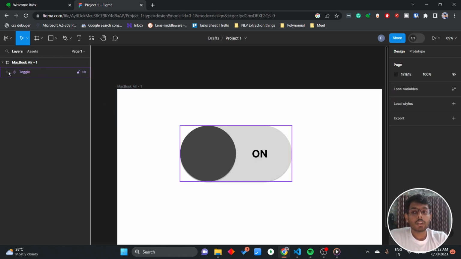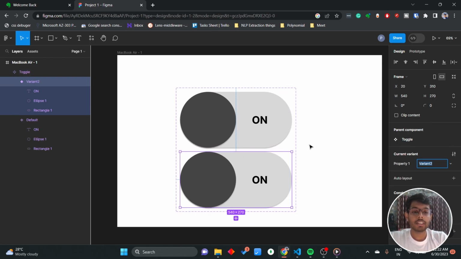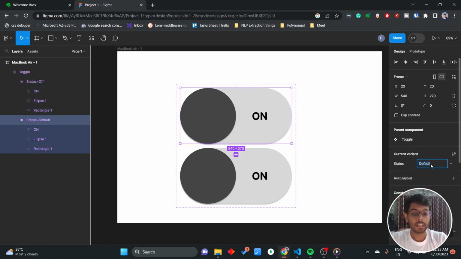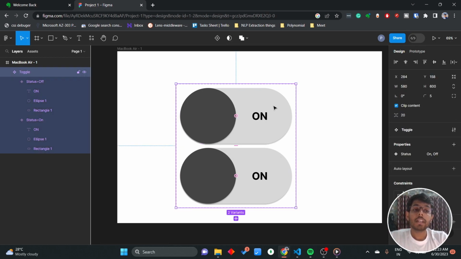Now a toggle component should have a state. If you click here, this is add variant. As soon as you click on this, it creates a next state. You can see Property 1 as Variant 2. Let's say we call it off. The property name, let's call it status. So status is off, and in this one the status should be on. These are two states, but both of them are identical.